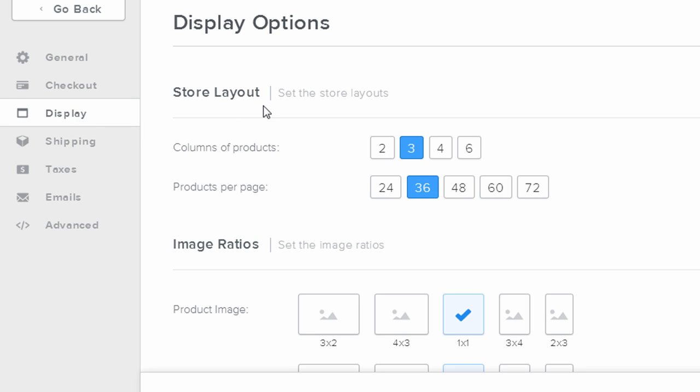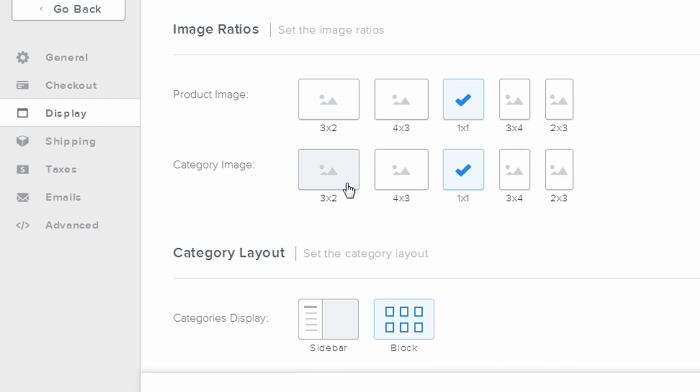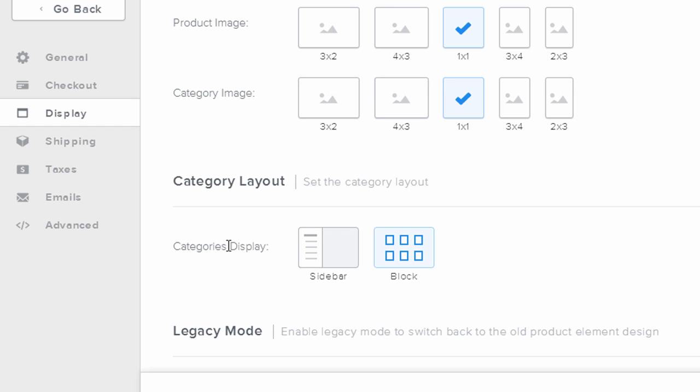So if we click on the display options, here's where you can change the store layout, number of columns, products per page. You can change the image sizes here, and a category layout.